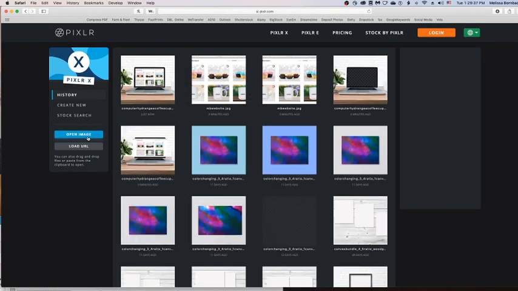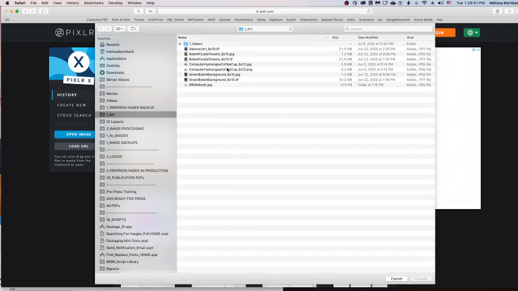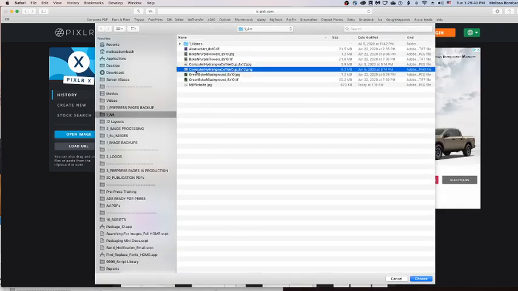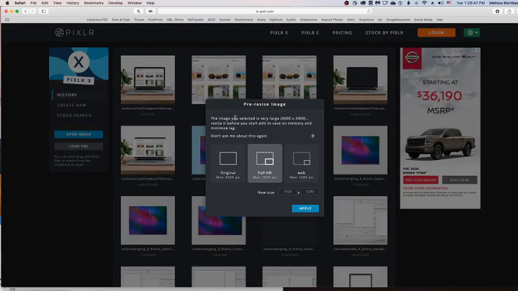And then on the left side here, you want to click on Open Image and find the PNG version of the computer mockup. And click Choose, and it'll ask you about the size. Go with the original size.